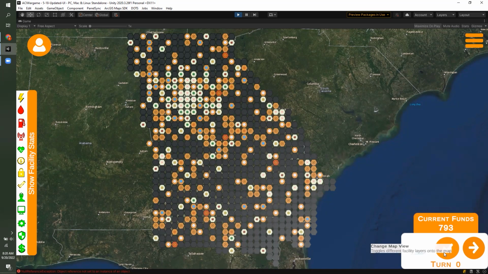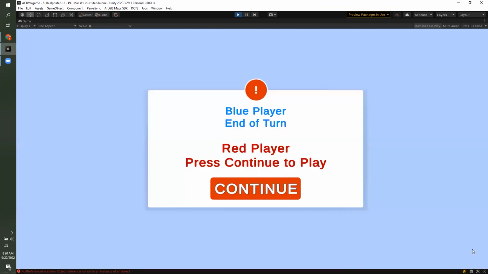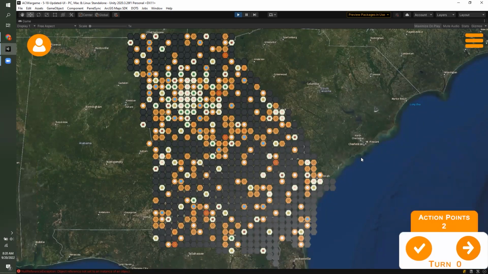So that's a little bit about some of the actions that the blue player can take. If we go ahead and hit the next turn button, the red player is going to be prompted to step in and play. If we hit continue, you'll see this UI is pretty similar. They just have different actions.